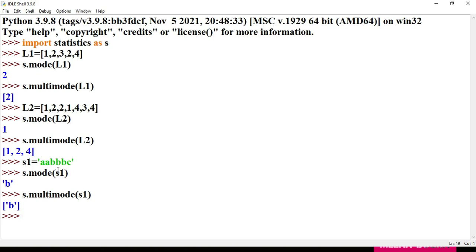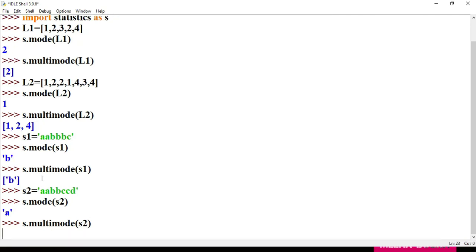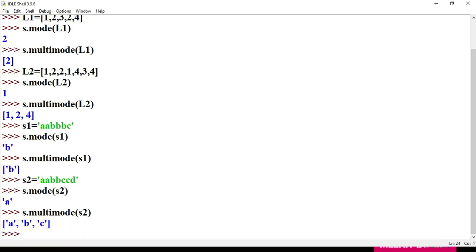Again, if I take a string with multiple modes, A, B, B, C, C and D. Fine. So if I were to invoke the mode method on S2, I'll get A, because A, B and C are all appearing twice, but A is appearing first of all. So I'll get A as the answer. On the other hand, if I take multimode, I'll get all three modes like A, B, C in order of appearance inside a list. So this is multimode. And I have even shown you how it differs from mode.